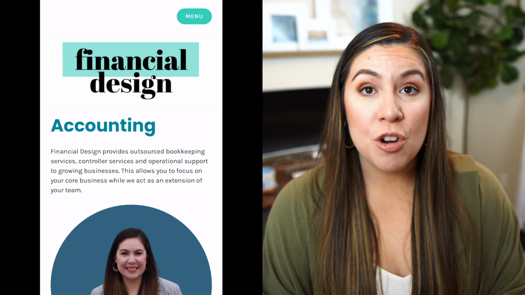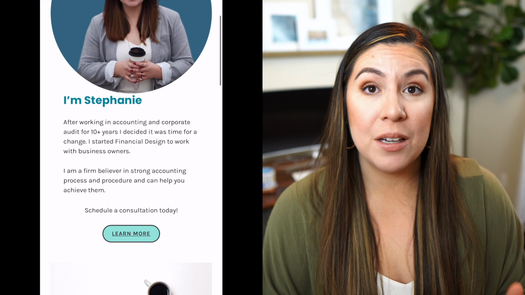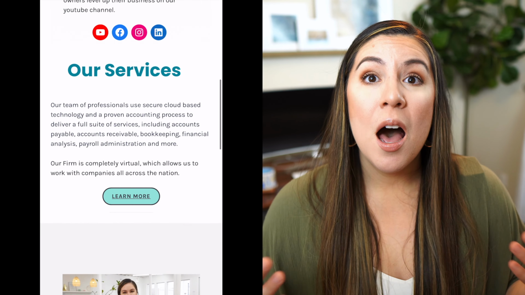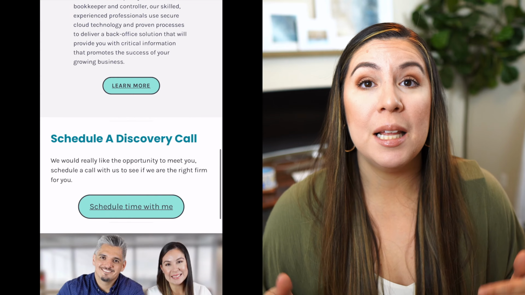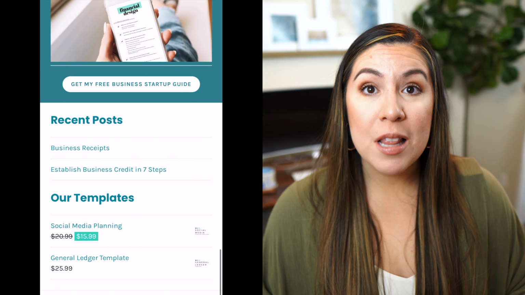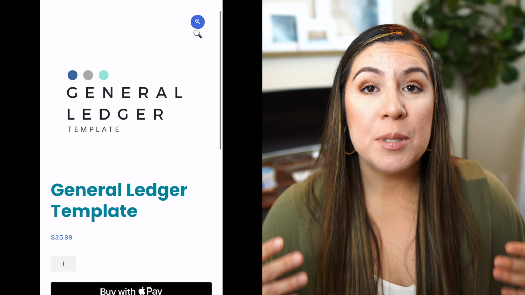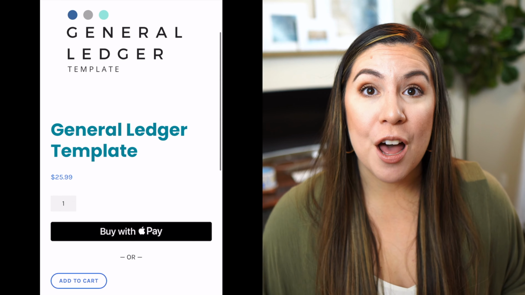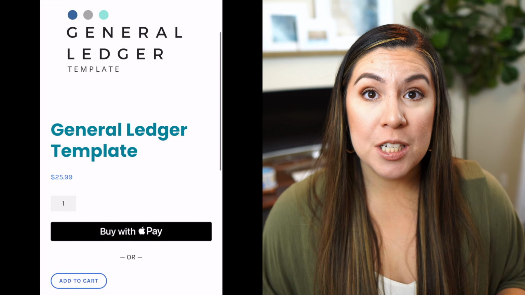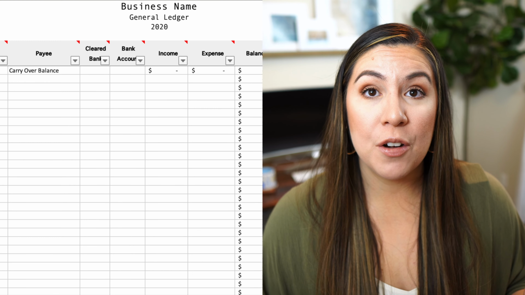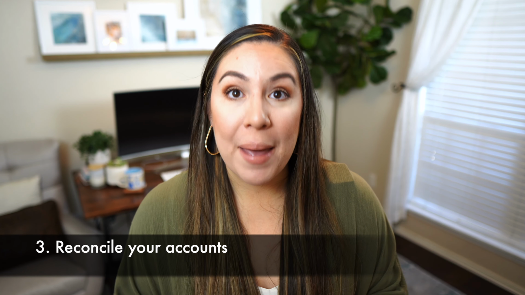Now, if you're just getting started as an entrepreneur and you can't really justify the cost of accounting software, I have a template that you can purchase off of our website that is called the General Ledger template. What a general ledger is, it's basically what keeps all of the historical information of the business. So you can purchase this template and enter all of your information that way, and that saves you on the accounting subscription cost.